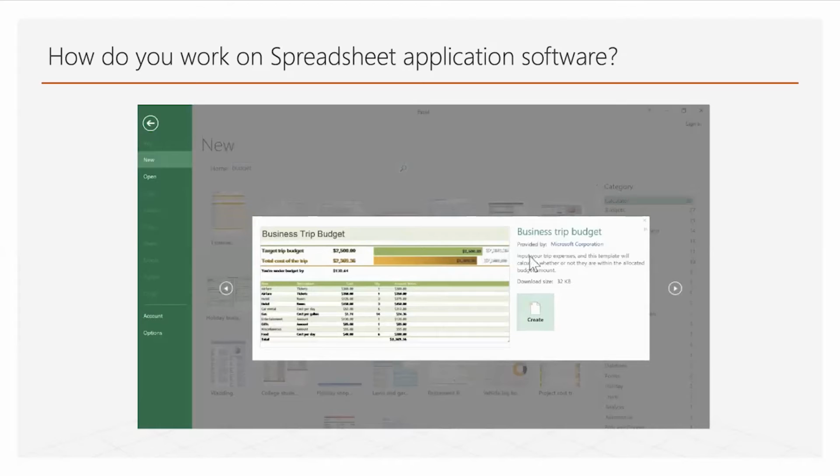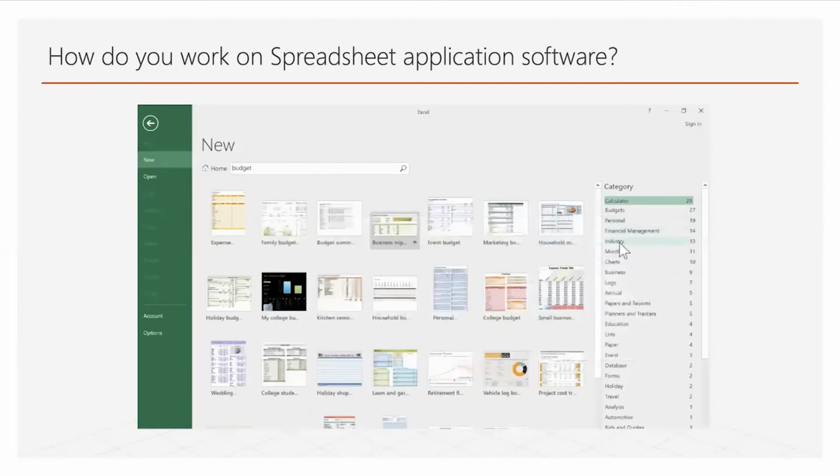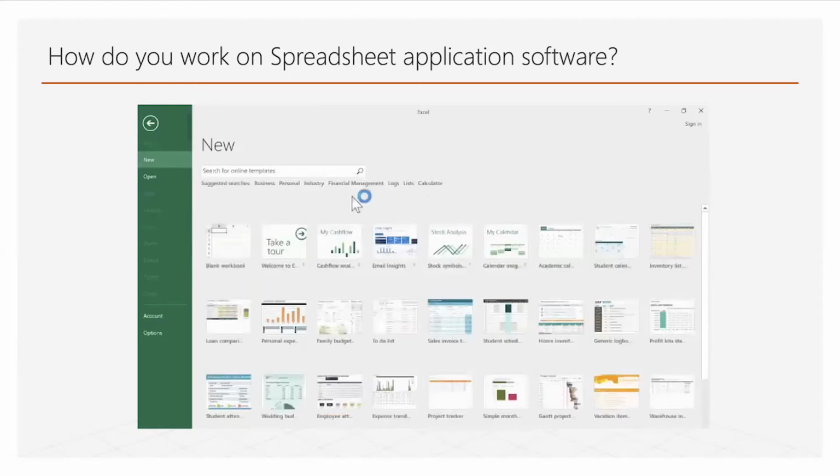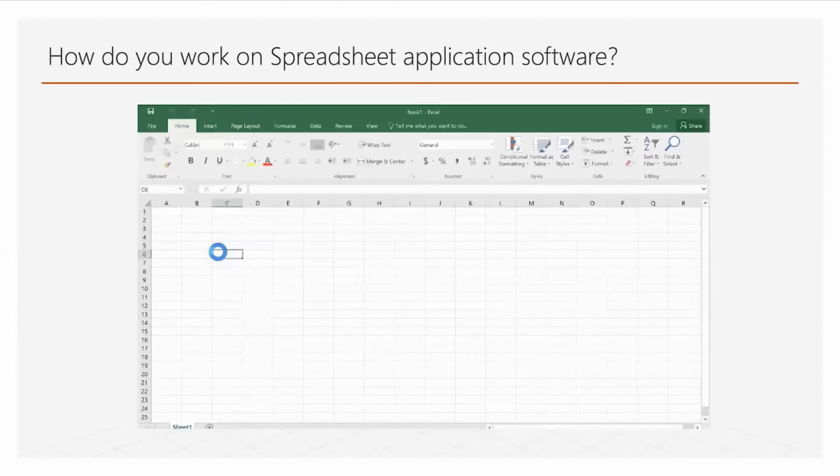So please do spend some time exploring what's available. In many cases, much of the work is already done for you. You can simply use somebody else's template and adjust it for what you need. Now, templates are very useful. But having said that, I think in order to really learn how to use Excel fully and properly, it's best to start with a blank workbook. So I'm just going to double click on that to select a blank workbook and open it up.